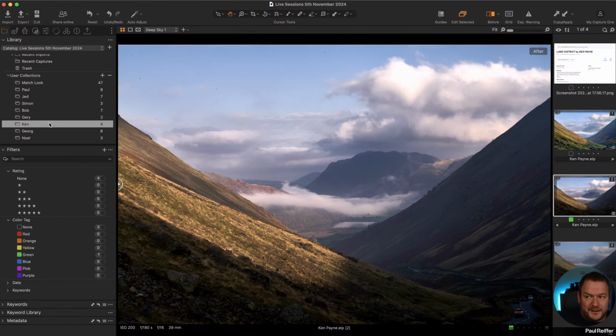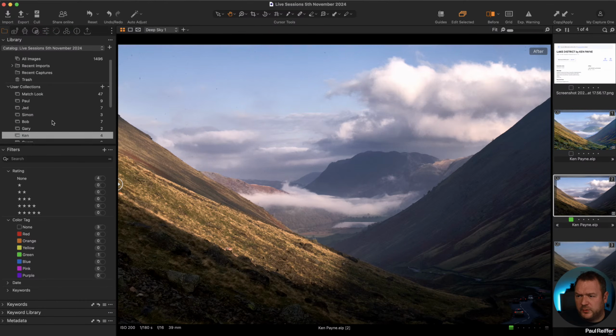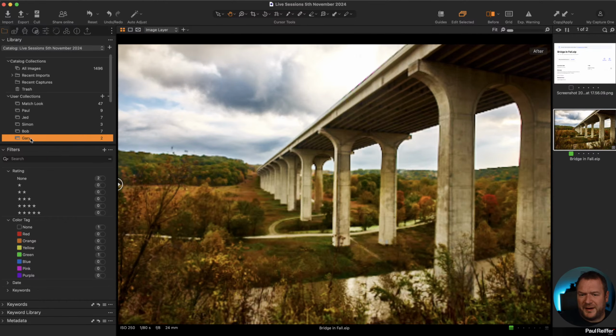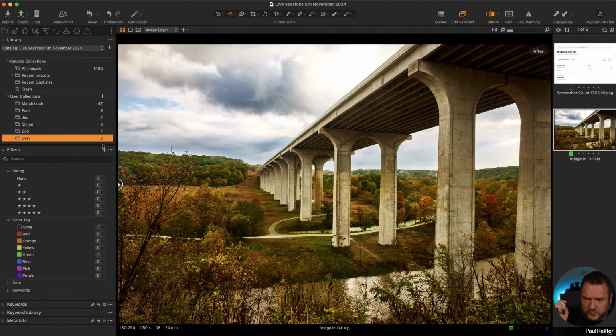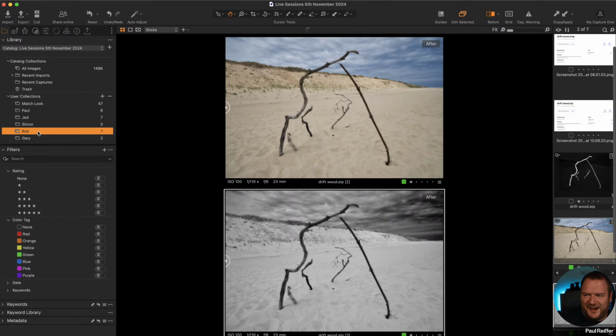So that's it for today. We've got loads more to go through still. We've got to get back together. Next week, we will start with Gary's shot here. And I can tell you we're going to start with some colouring.